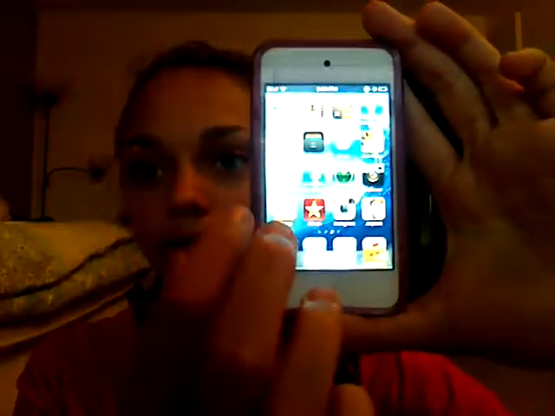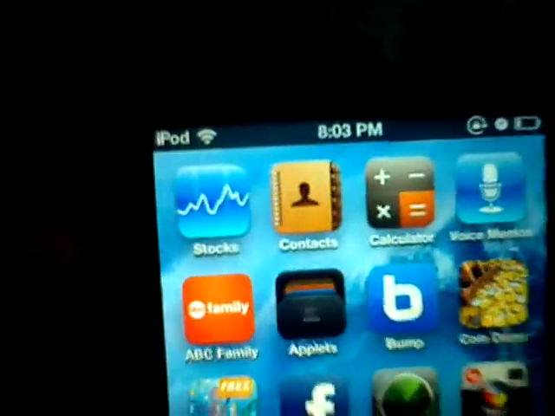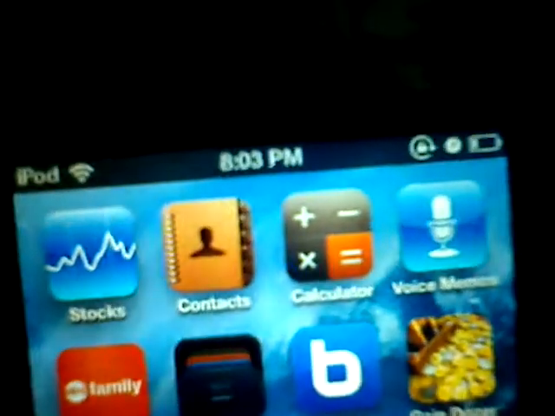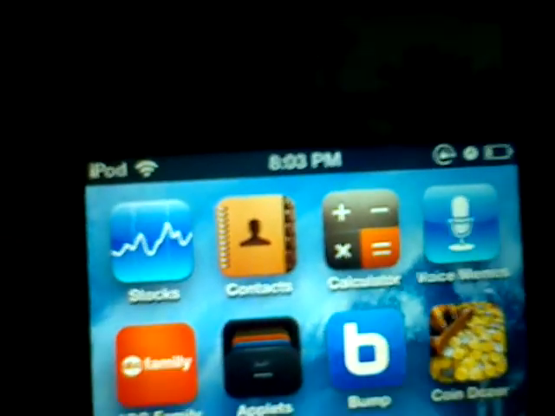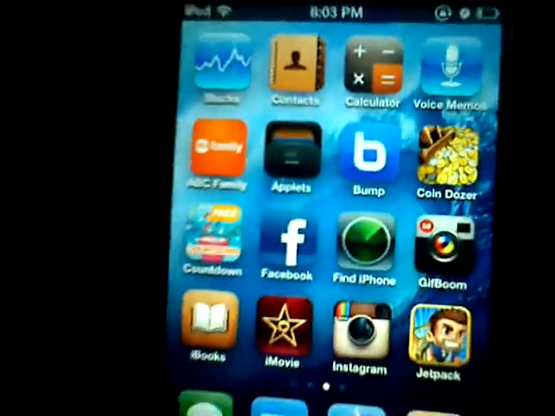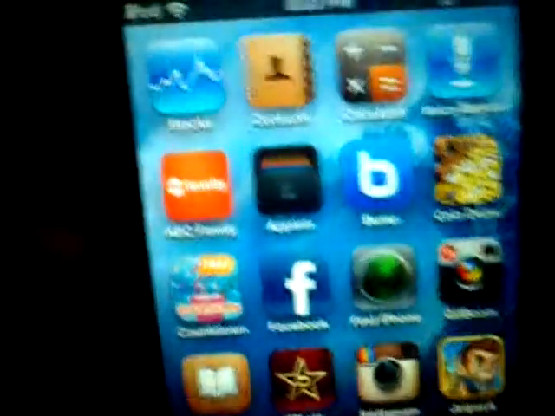And then the next page, it had the contacts, the calendar, and the voice memos all in a utilities folder, but I don't like folders anymore, so yeah. It also took all the apps that I had and put them in alphabetical order, which is pretty cool. Sorry, I'm sick.